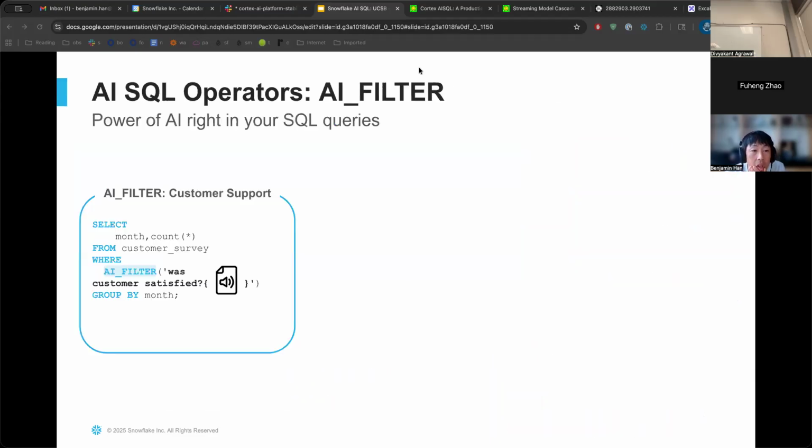Cool. Okay, so there's a few other operators here. AI filter allows you to handle a predicate to filter your data sets. And again, this is all using natural language and it can be applied to various file types. So instead of extracting a column using a trained classification model, whether a customer is satisfied, you can now zero shot an instruction very easily.